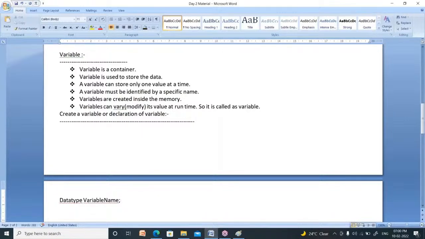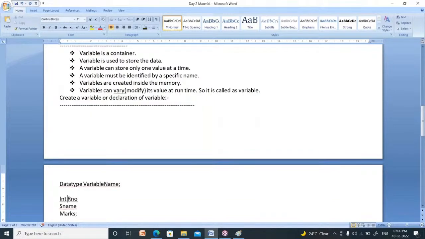Now, how many variables did I create here? I created three variables. What are the names? One is roll number, second is student name, third is marks. Inside the roll number, what type of data can you store? Roll number means 1, 2, 3, 4, 5, 6. Whenever your sir takes attendance, they call roll number 1, 2, 3, 4. All these are whole numbers, no? Whole numbers are represented using integers.